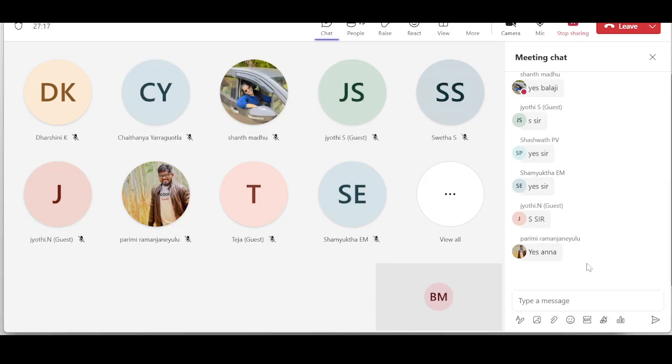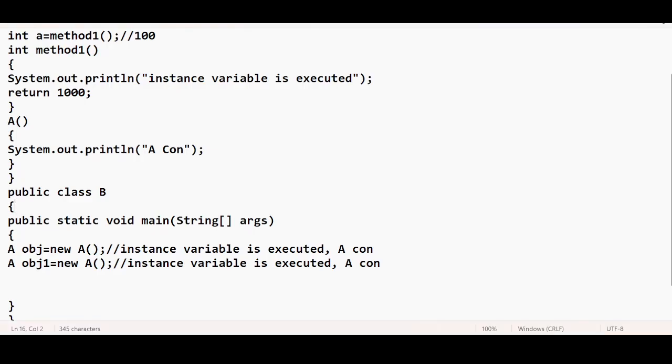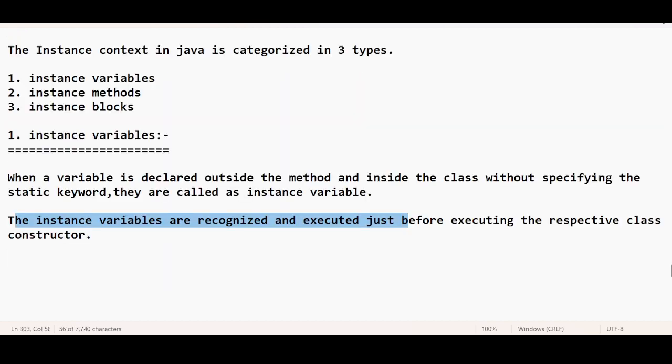Everyone? Right? So if I repeat the same thing once more, the output is going to be three pairs of instance variable is executed and A con. Yes or no? This is all about instance variables. This is the complete picture of instance variables. They will be recognized and executed before executing the respective class constructor.